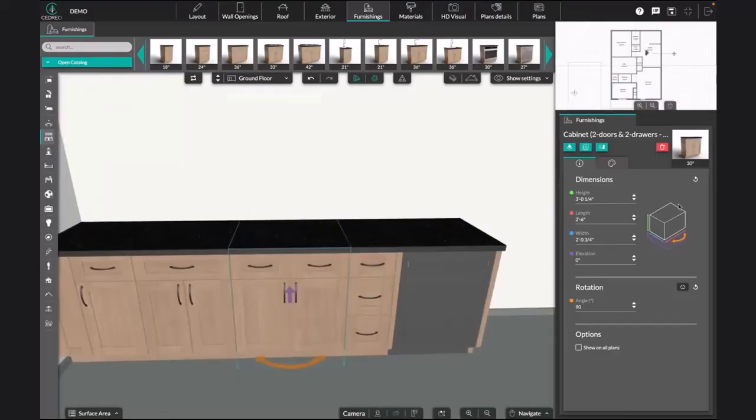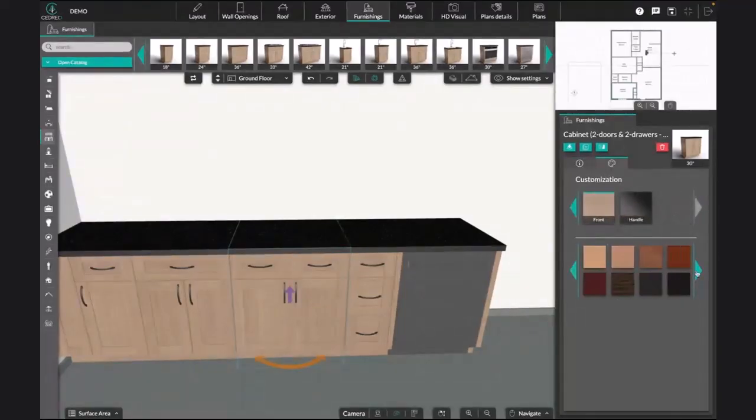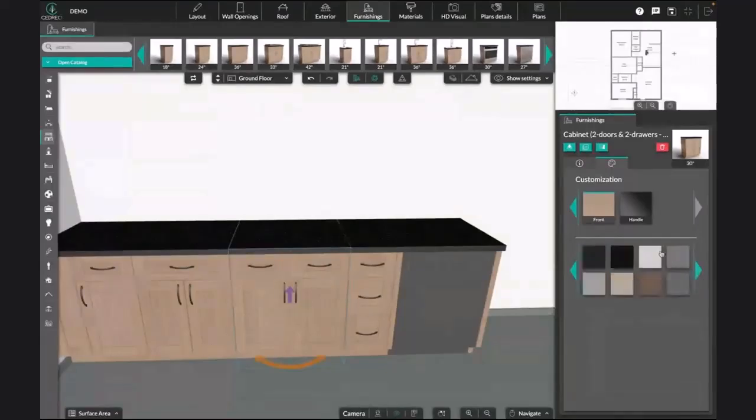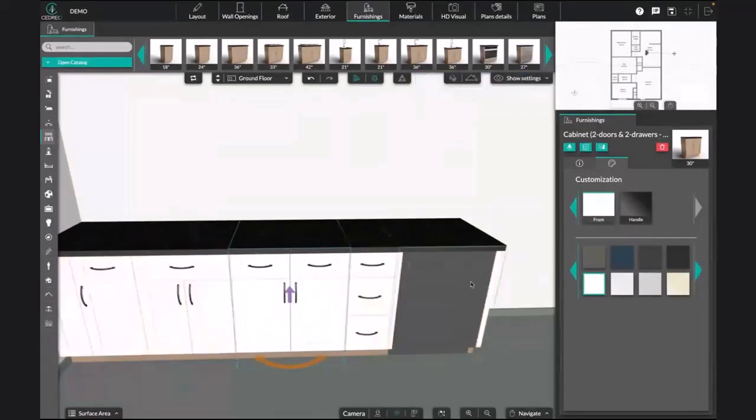And again, right-hand panel, you can change the dimensions of it if you need to make them taller or shorter. But if we click that color pad here, we can say, okay, we want the front of the cabinets to be, say, white. So you see it changed the one cabinet, but if you ask right here to apply it to all the similar products, the front of all of them changed to white.